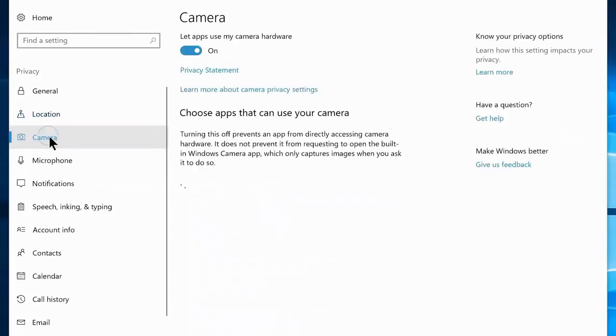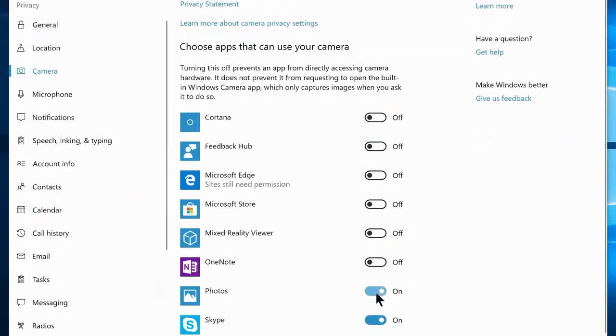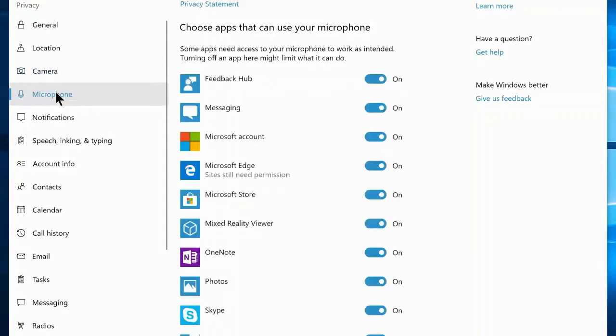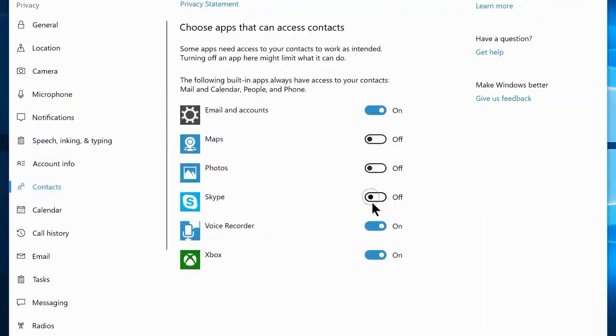Now navigate to the camera tab and disable everything which uses your camera except Skype or similar apps, because some people use it very often. Once you have done that, navigate to the microphone tab and disable every app from using the microphone except Skype or voice recorder in case you're using it. Now navigate to the contacts tab and disable it for every option other than email and accounts. If you have a different preference, you can leave those apps enabled.